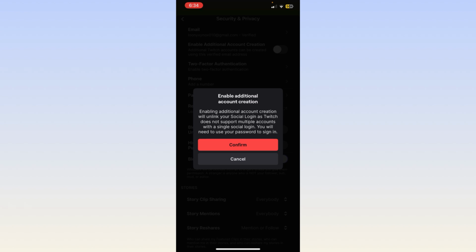So basically this is the process to link Twitch with Discord on iPhone.